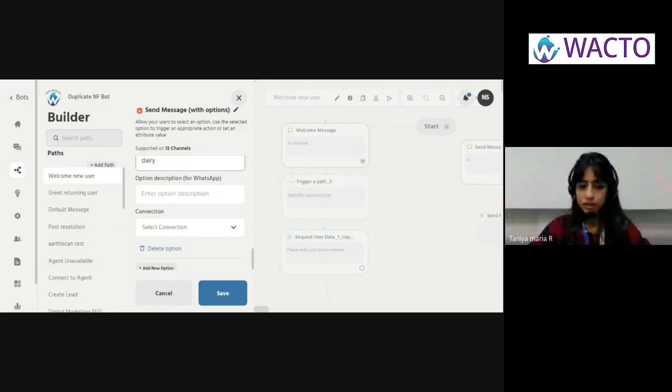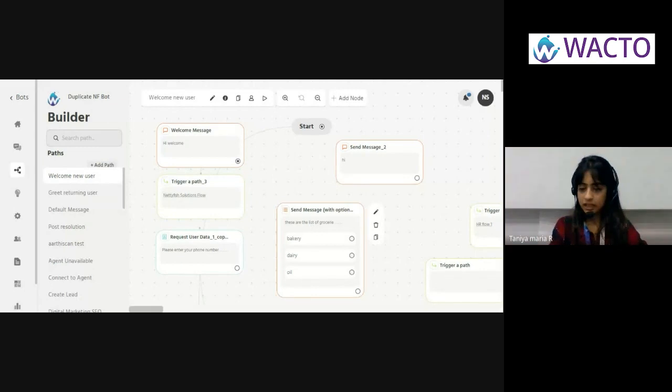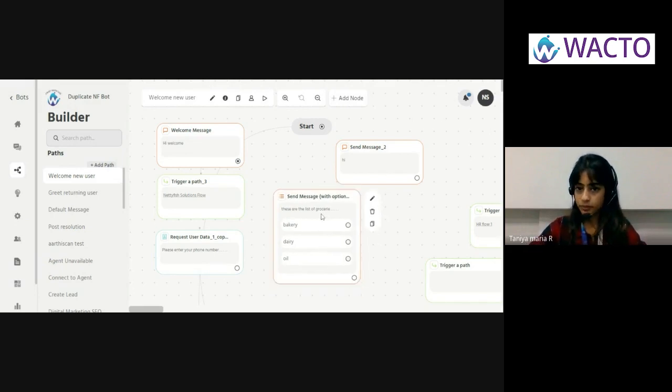When you save the option over here, what will happen? This is how it will be shown to a client. So just a minute. So this is how it will be shown. When you are giving the names in the backend, this is how it will be shown when it comes out. I will show you later how it will be shown in the path when we test the path. So this is the send message with option nodes.